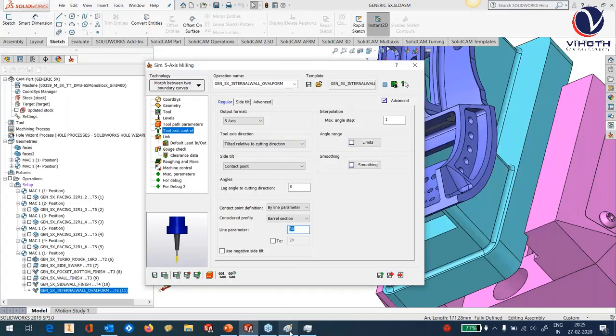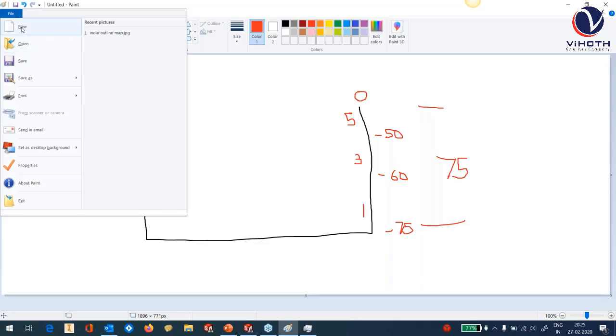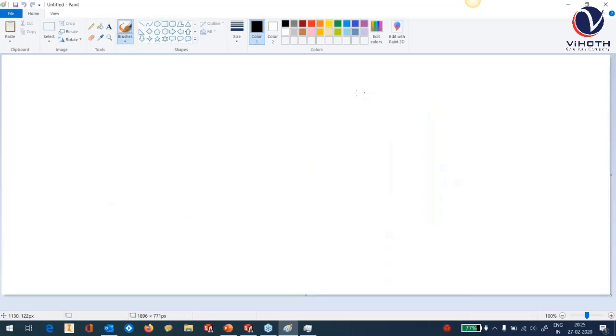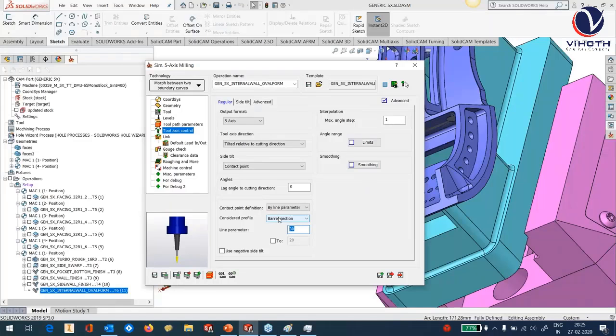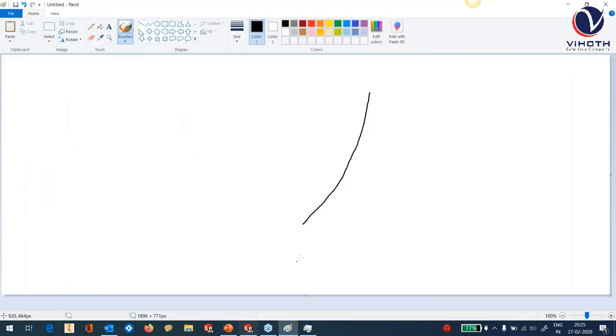For example, let's go back to our paint. Let me save this. So I have this oval form here. What you have here is the barrel section. On the barrel section, we have a line parameter. It means that I consider the bottom where this R95 barrel section is finishing, the area from where my other radius starts, as 0. And the topmost point from where my shank starts is considered 100. So this is 0%, 100%.